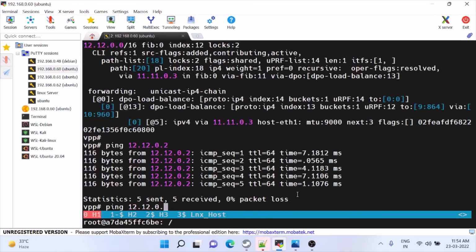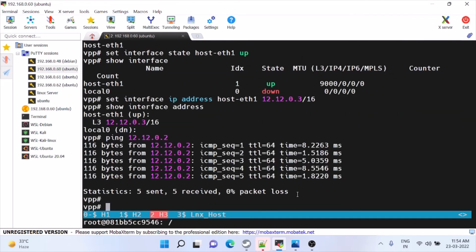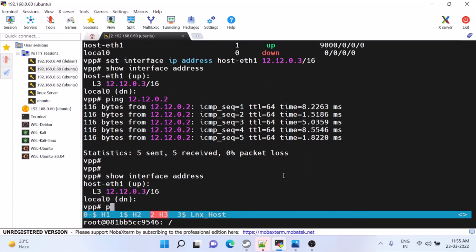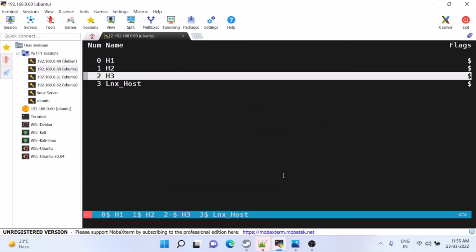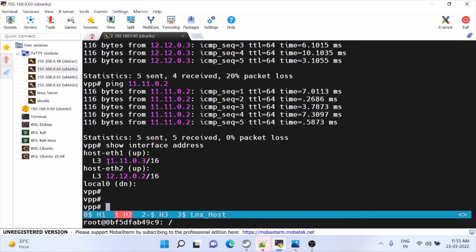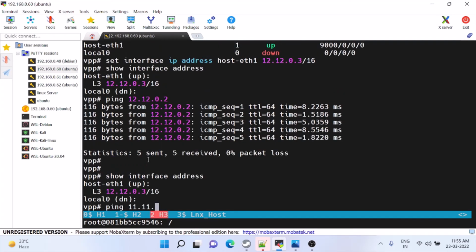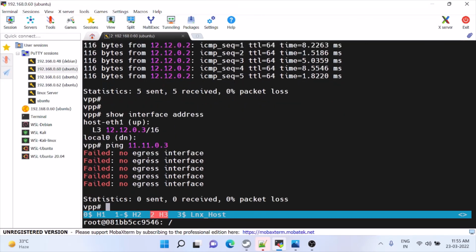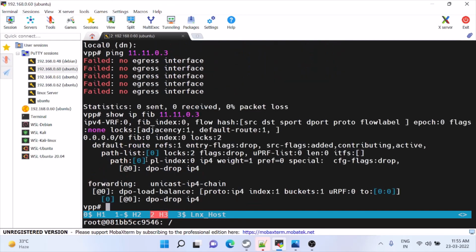but it will not work for the third node. The reason is there is no reverse route. To solve that, from the first node we will try to ping the second node's eth2 IP, 12.12.0.2, from H3. This will not work. If we want to make this work, because this also does not have the route, we should add the same step as we did in H1. So ip fib 11.11.0.3. For this there is a drop, so we should add an IP route.